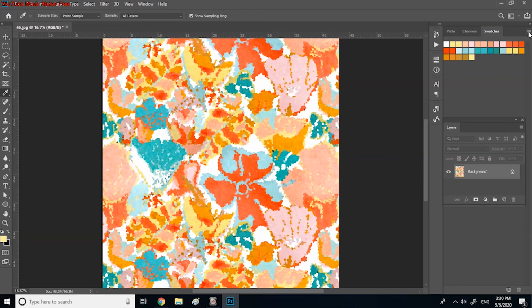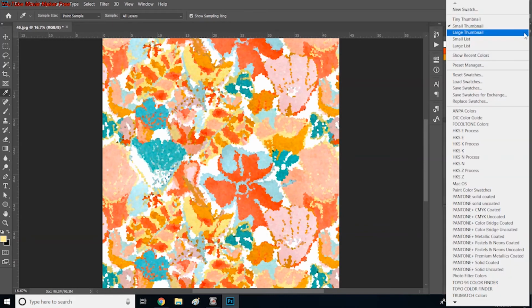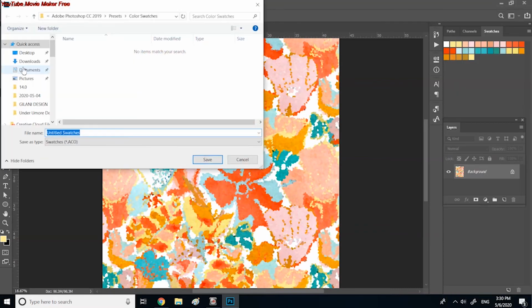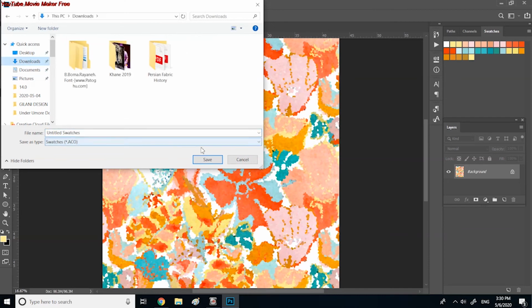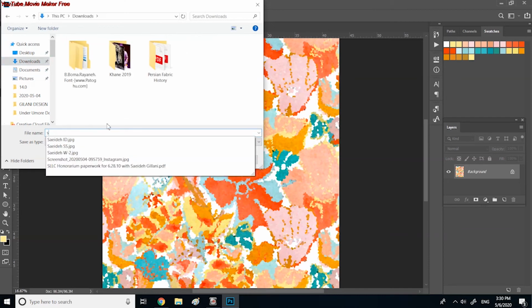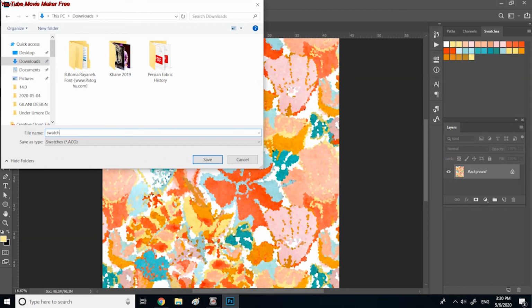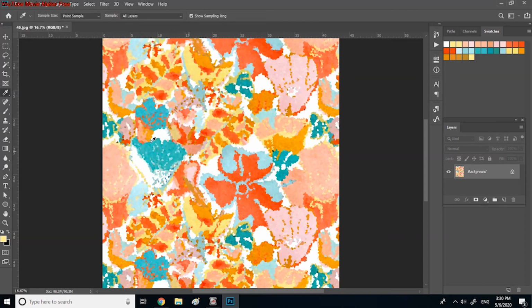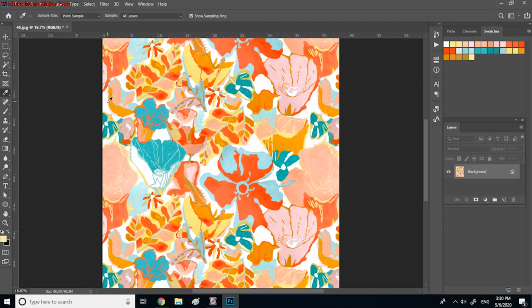Now I go to the tiny bar in the swatch palette and select Save Swatch and save the swatch with an appropriate name. I save in Downloads this time and with the same name, swatch 2, and save the file here. Before we continue, remember to change the crystallized image back to normal vision. You can do this by pressing Ctrl Z.